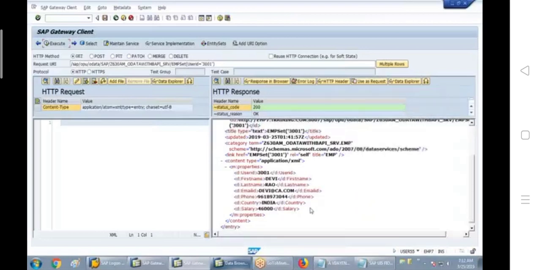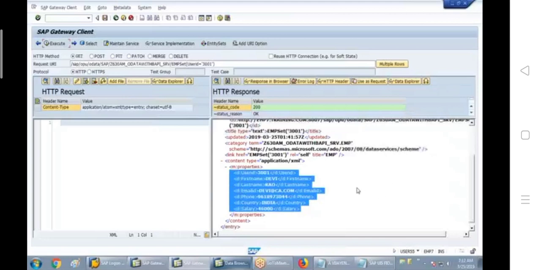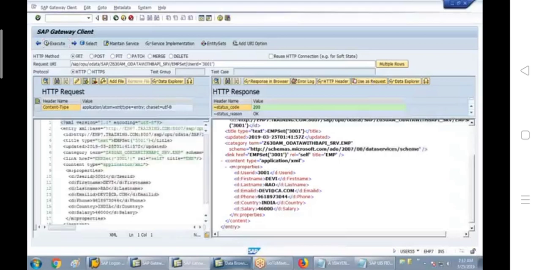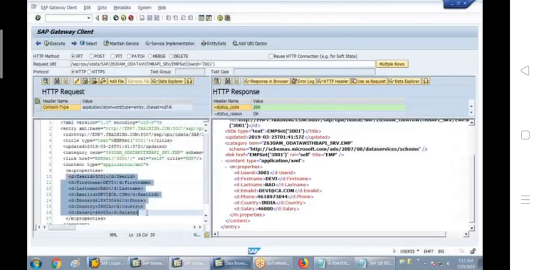Now, if you want to update this record, copy the HTTP response to the HTTP request for XML format. So you can select the use as request option. Now the XML format is copied. So for 3001, the existing value Devi, I want to make it something like Satish.